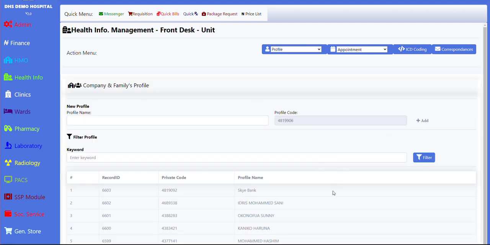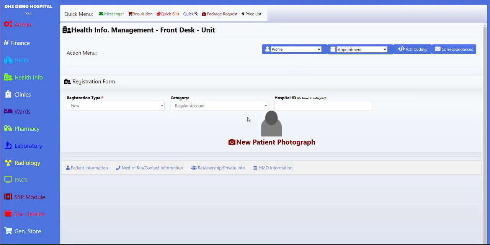Skybank, and then automatically I will have this code. The code will be unique. So when you click on add, the system will add this profile, this family account or private account.